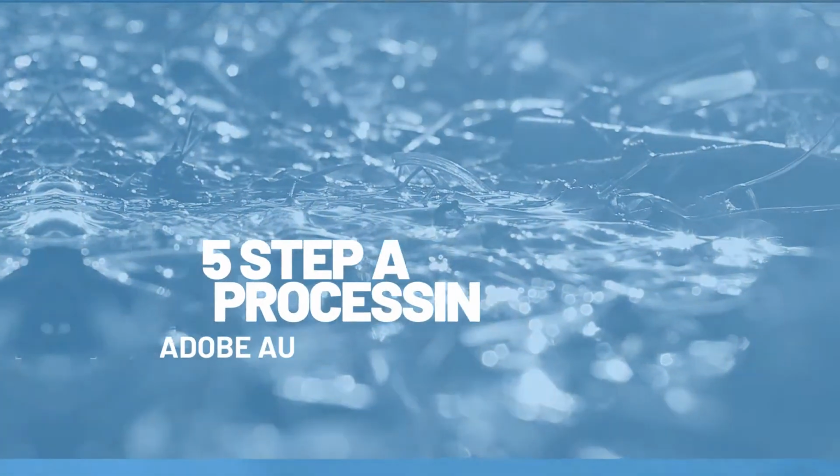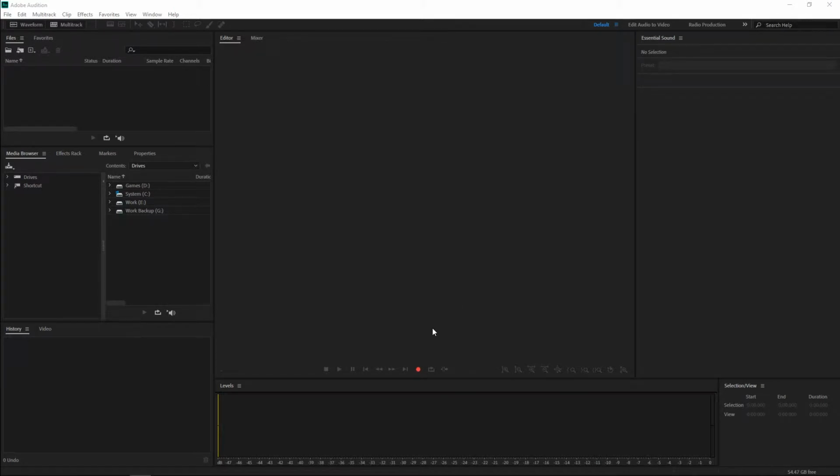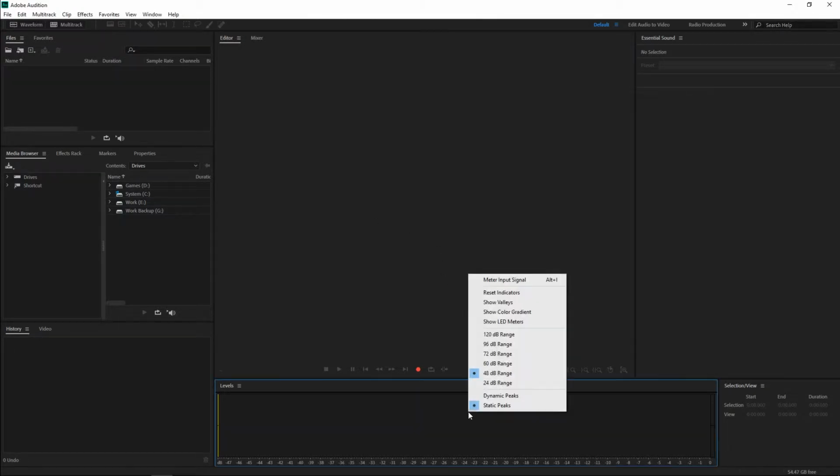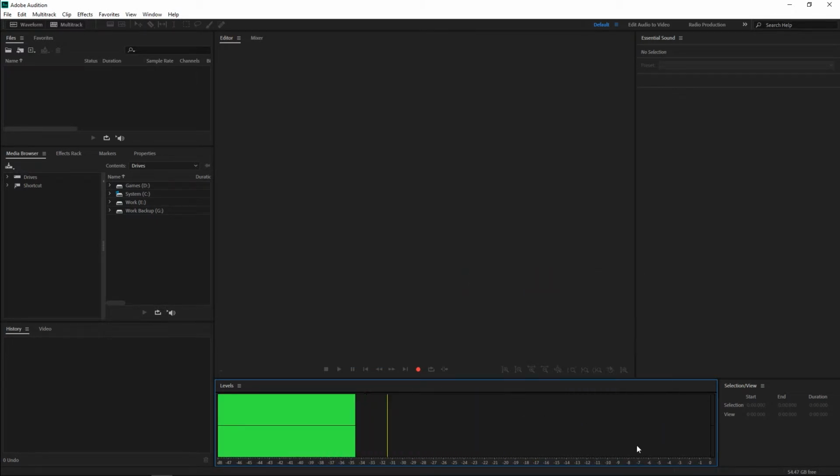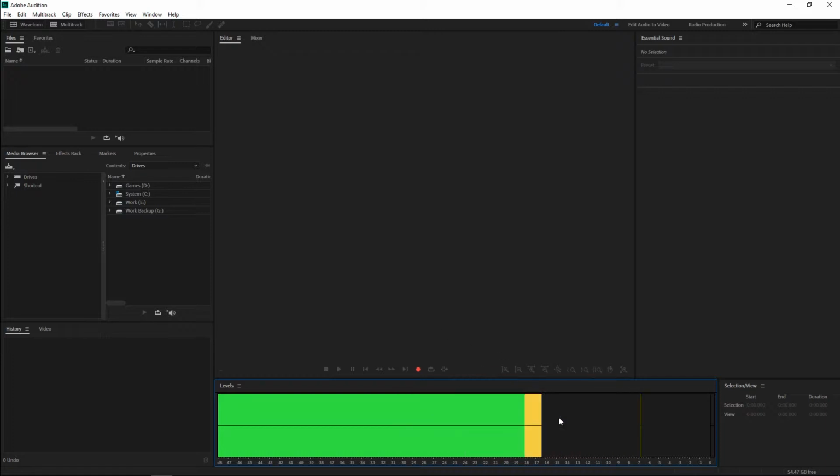Today we're going to turbocharge your workflow by taking your audio from recorded to final using as few steps as possible. Let's get started. First, I'm going to record a short sample. I mentioned this in another video, but I want to turn on the meters so I can see what the microphone is doing before I press record. Right-click, meter input signal, right-click, static peaks. I want everything to average at about minus 12 decibels with the peaks hitting at minus 6.